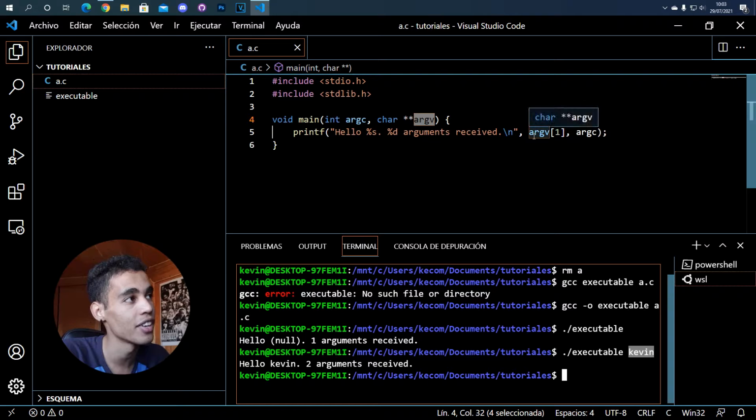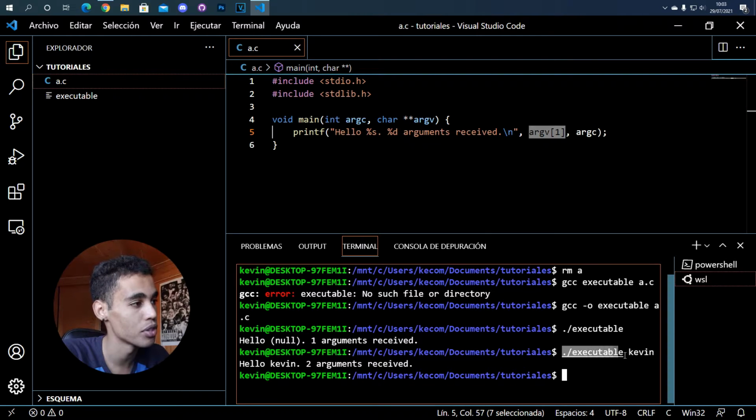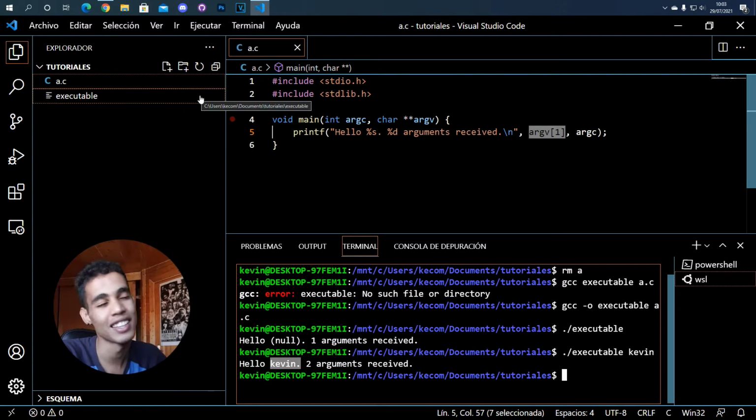The thing is that here we are saying, hey, print the argument received in position 1. This is position 0 and this is position 1. So it goes and takes the one in position 1, which is Kevin, and it prints Kevin.